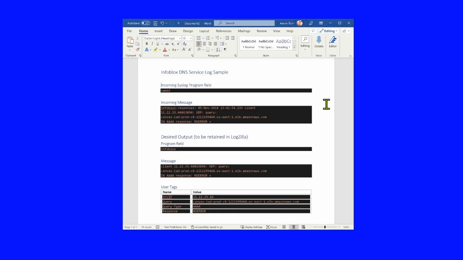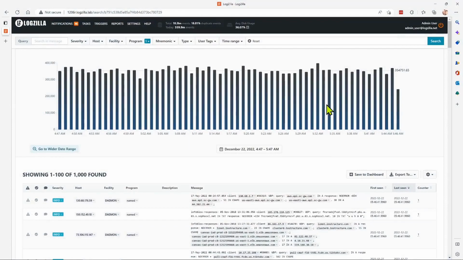Let's look at our example environment. Here you see log messages coming from an Infoblox device. These are basically Linux named service logs, which you may recognize. For our purposes, the two items of interest are the program field and the message text. You can see that we are also receiving values for the syslog fields, severity, facility, host, etc. But our rule doesn't need to know or change those.